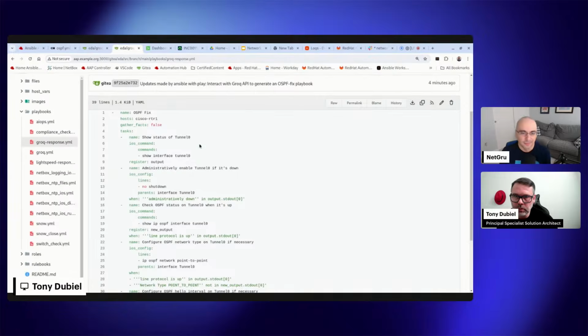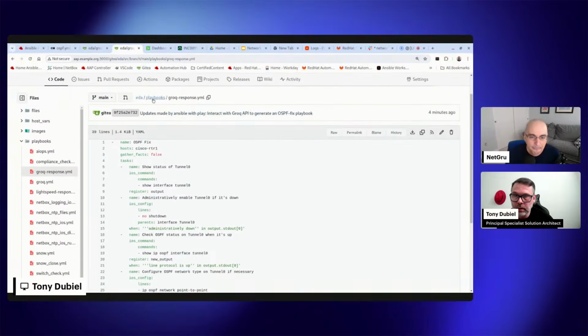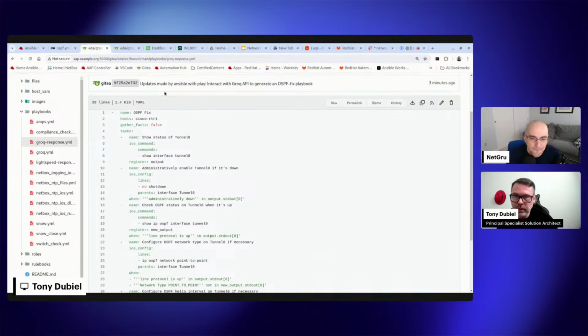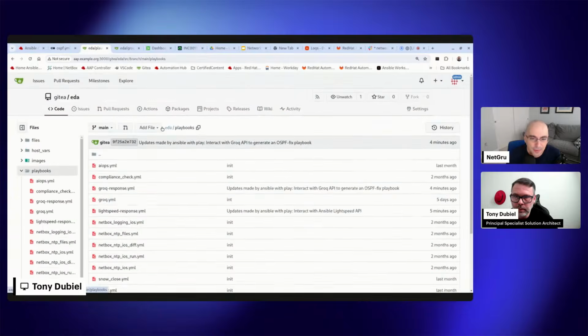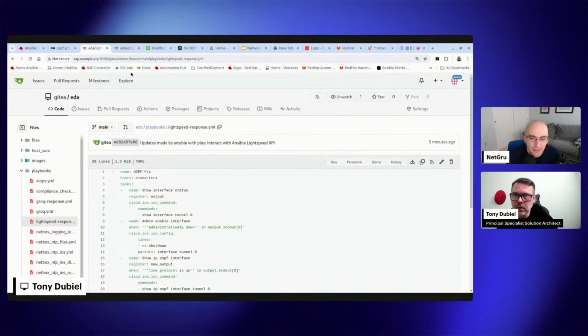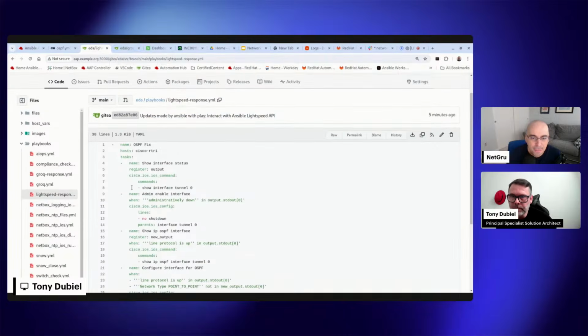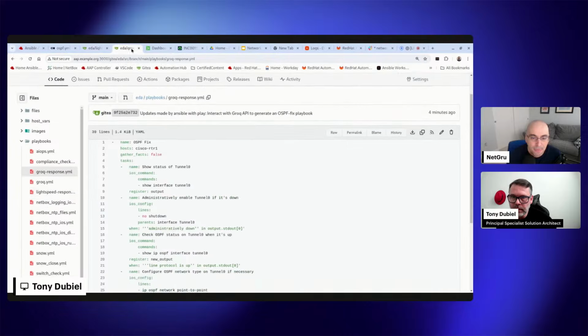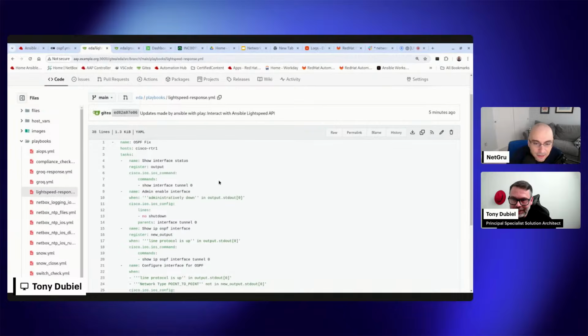Duplicate. So which one was this? This is the Grok one, and this is the Lightspeed one from five minutes ago. All right, I'm sharing the window. When I split these, I think you won't be able to see it that way. Right, so that's Grok. Not the best way to do this.